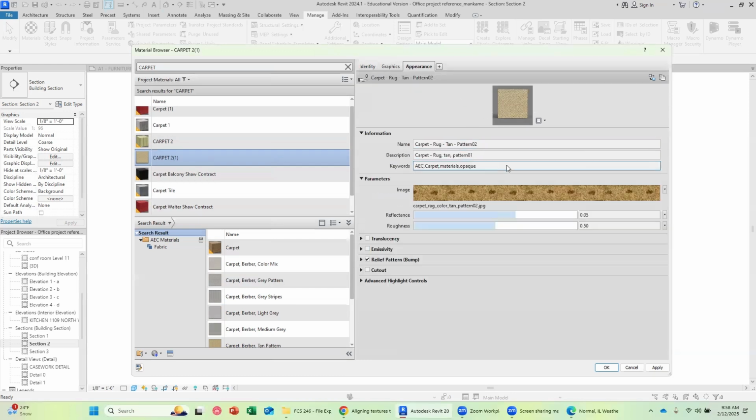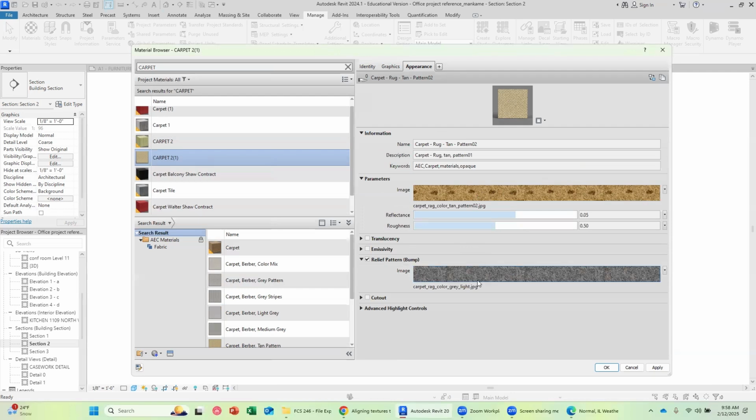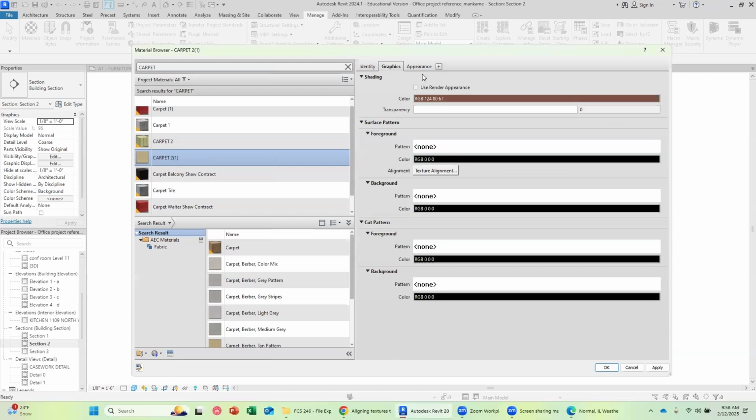So the appearance is, see here, a tan color image that you will see. Again, you will have some relief bump pattern in there that will be the same as this one. And it has the name, description, and what material you can see there. So now let's talk about the graphics here.